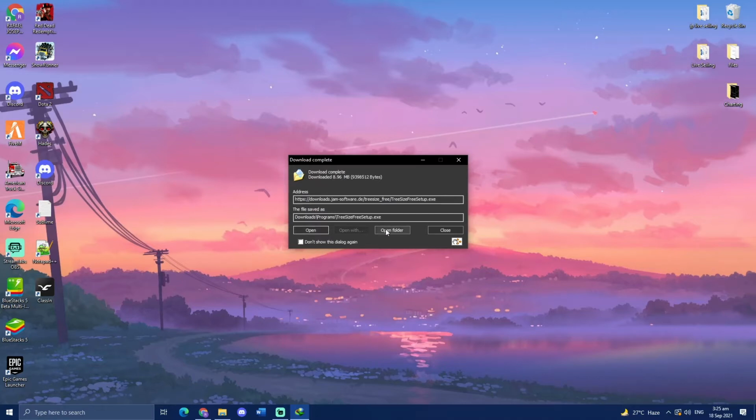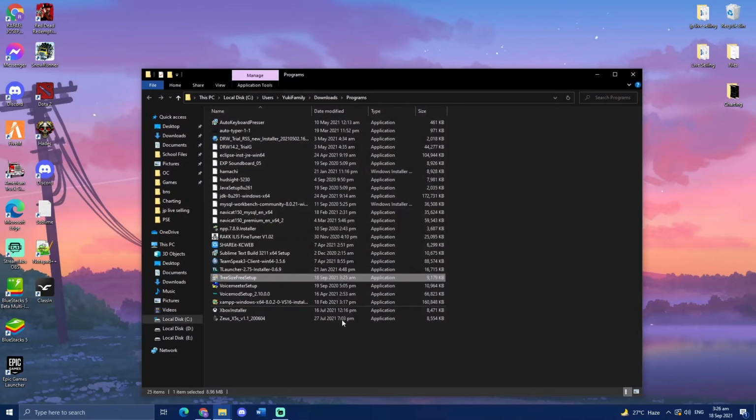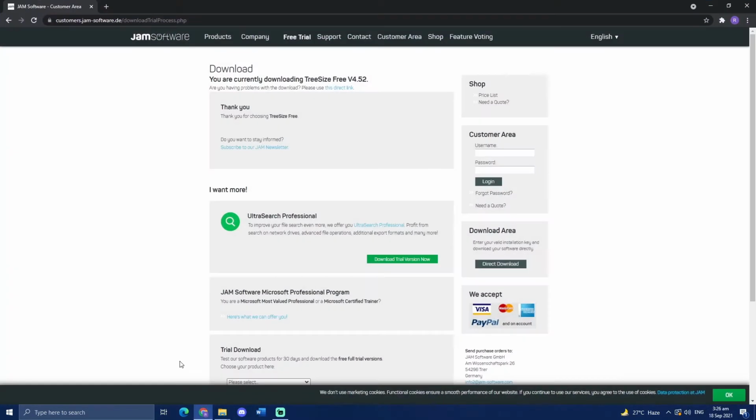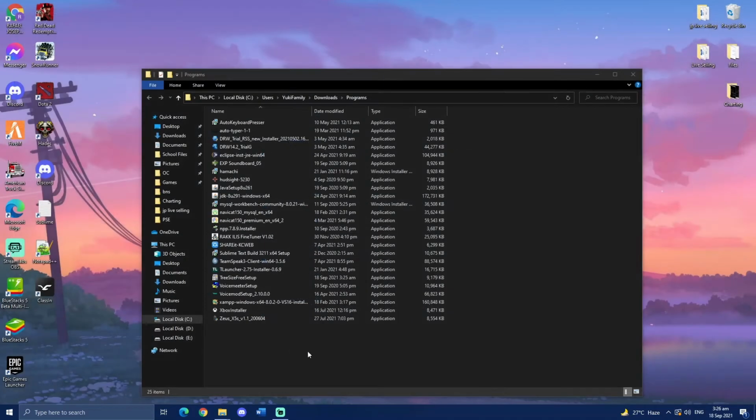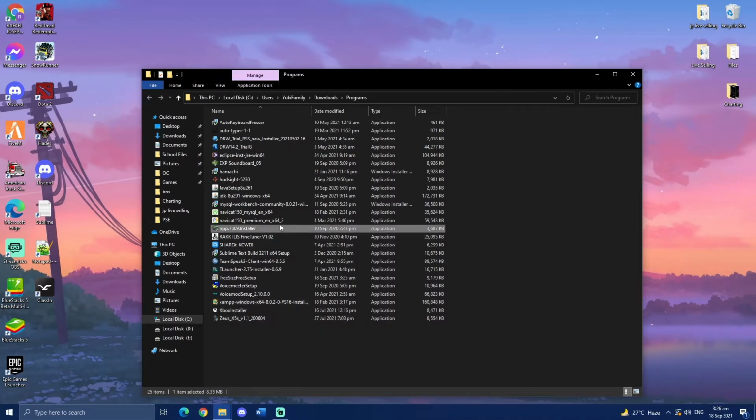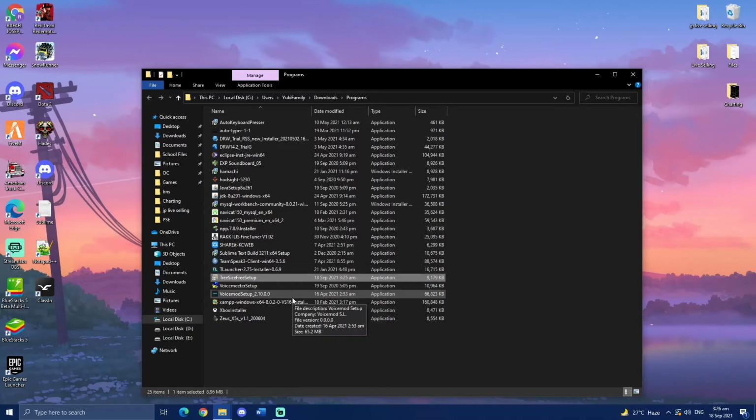For this video, I'm going to click open folder on my IDM. If you click on Google Chrome, just check on your downloads, like press Ctrl J and you will see it here, and click show in folder like I did in my internet download manager. Now right here we will find TreeSize. Here, TreeSize free setup. Click here.